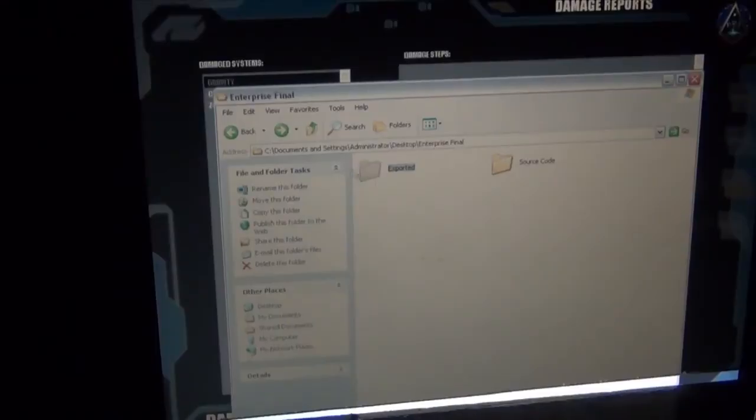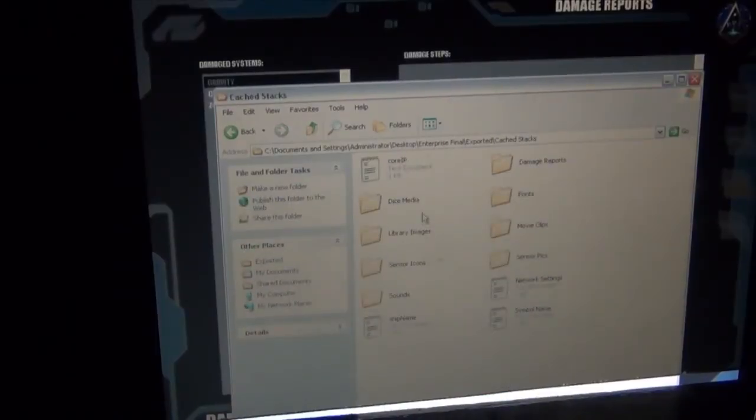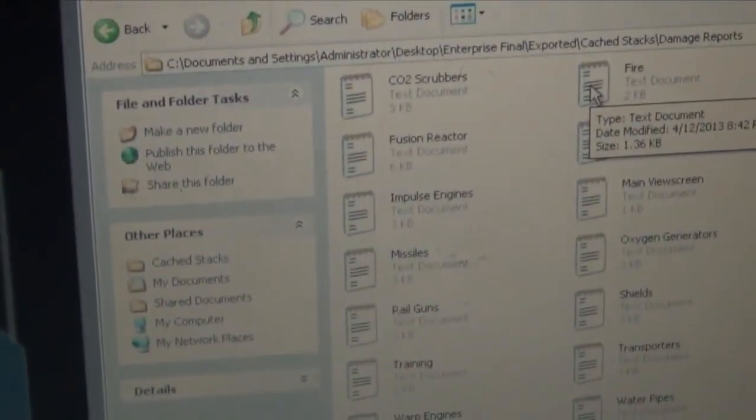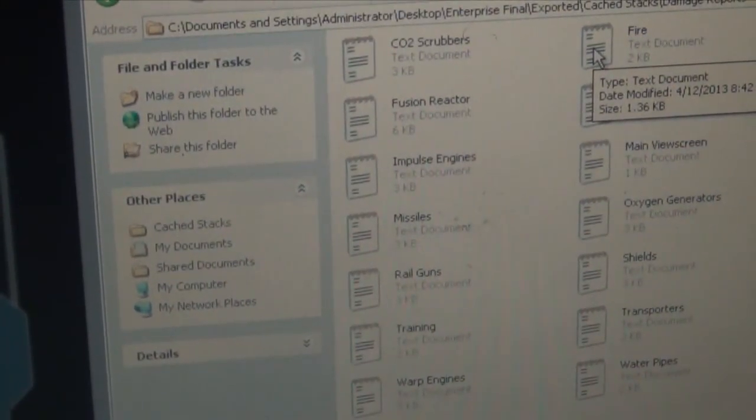Okay, so then we double click here on Exported, and we come up to the cached stacks. Now this is where in the programming it keeps all the fonts and pictures and things like that. We're going to come over here on the right where it says damage reports, and here, let me zoom in a bit so you can see, is a list of all the damage reports we currently have that can be pulled up on this computer. So we want to make a new one. We want to make the gravity one.